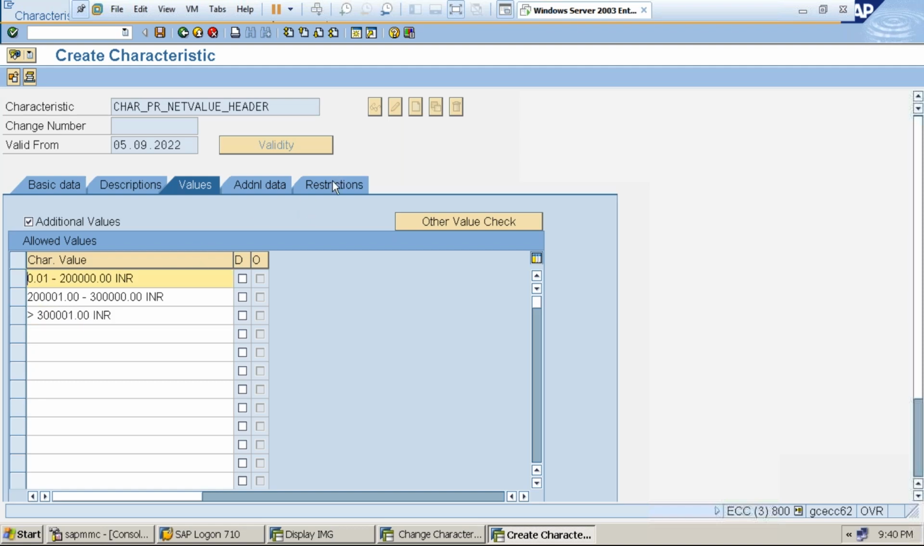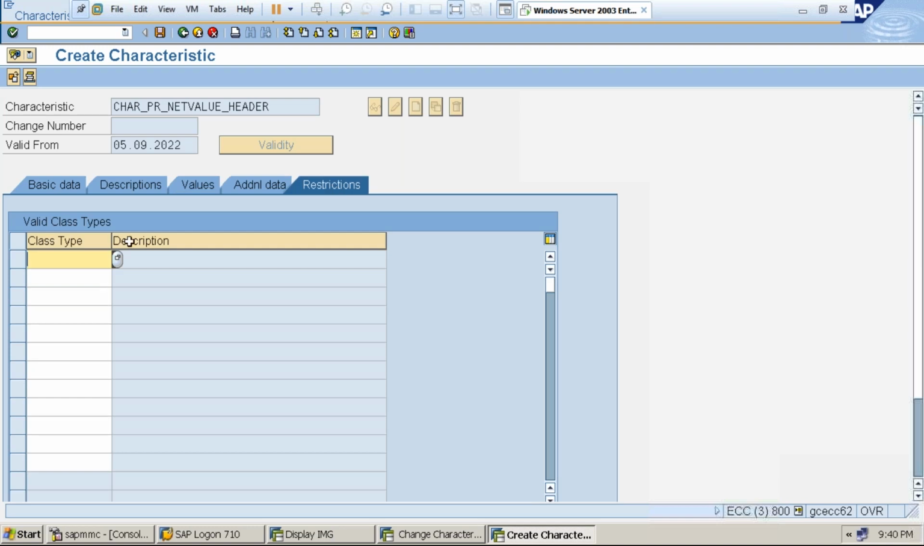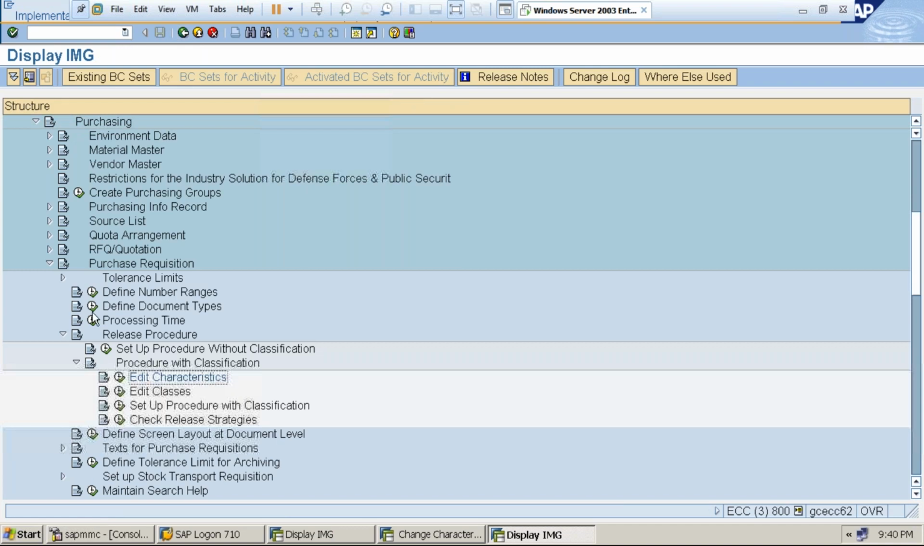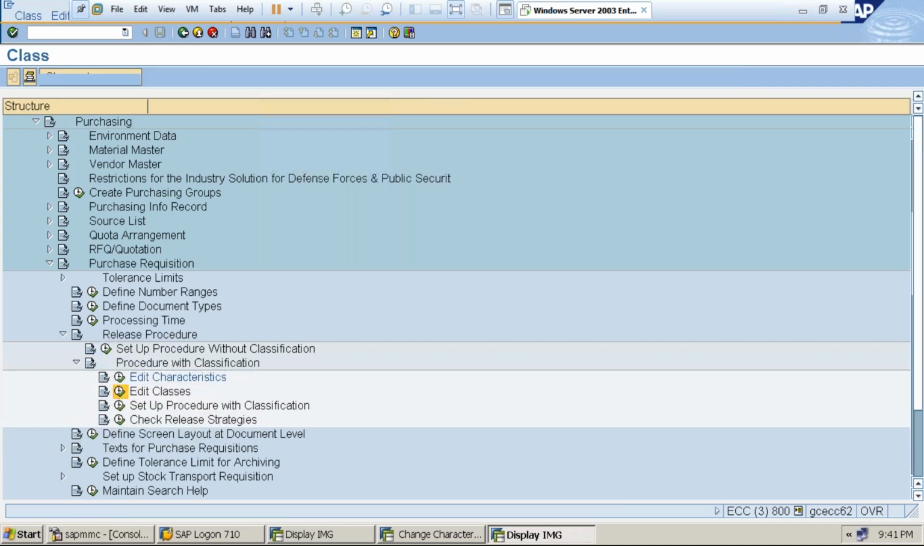This is what my configuration looks like as per the business requirement, let's say. Here class type 032, that is nothing but release strategy, and now I'm trying to save this. Okay, that order value, and then I'll again create the class. This is nothing but CL02.